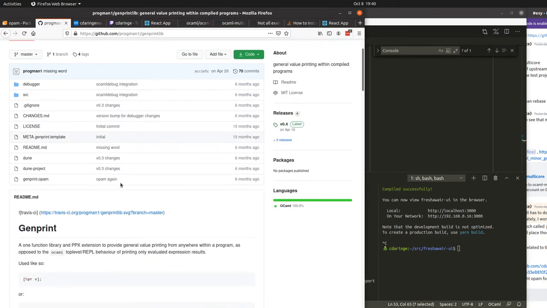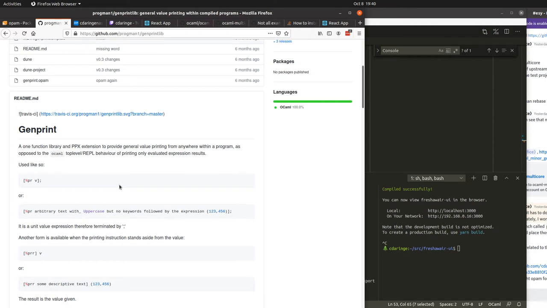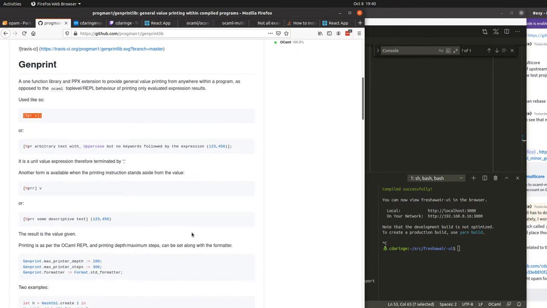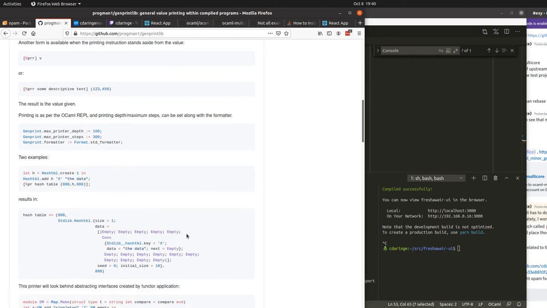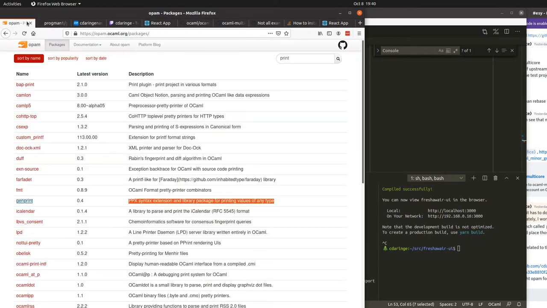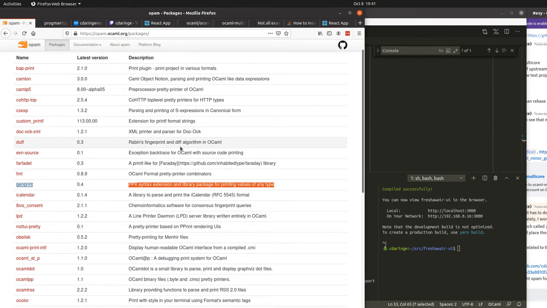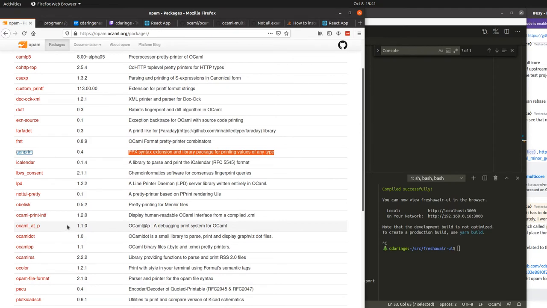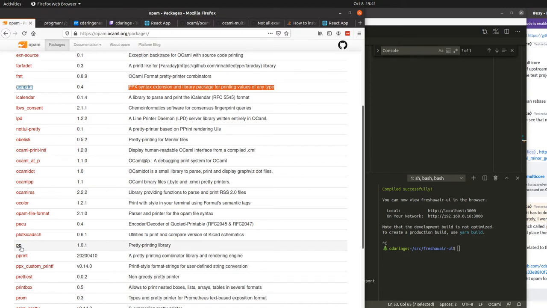This one still sounds cool. A one-function library and PPX extension to provide general value printing from anywhere within a program, as opposed to the OCaml top-level REPL behavior of printing only evaluated expression results. Used like so: PRV, print arbitrary text with uppercase but no keywords, followed by the expression. Another form is a very pretty standard form. Results in... Interesting. This could be it, but I'm just not sure enough. It just isn't what I want to be working on right now.